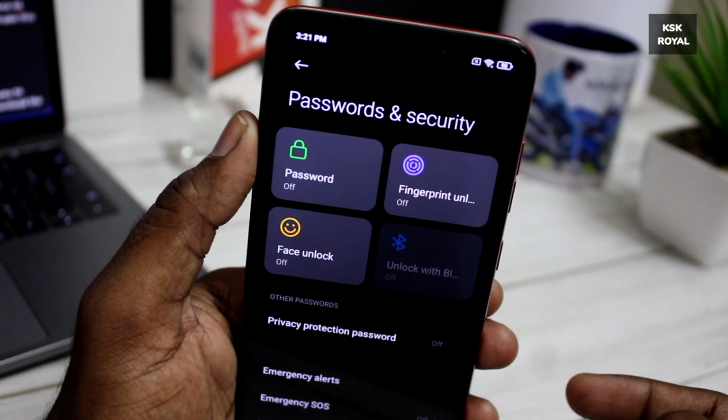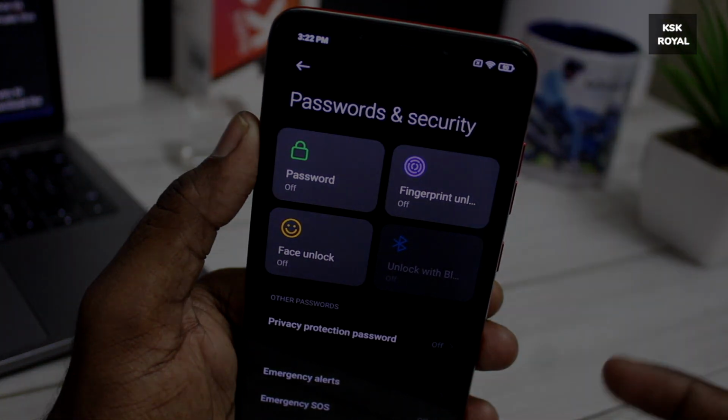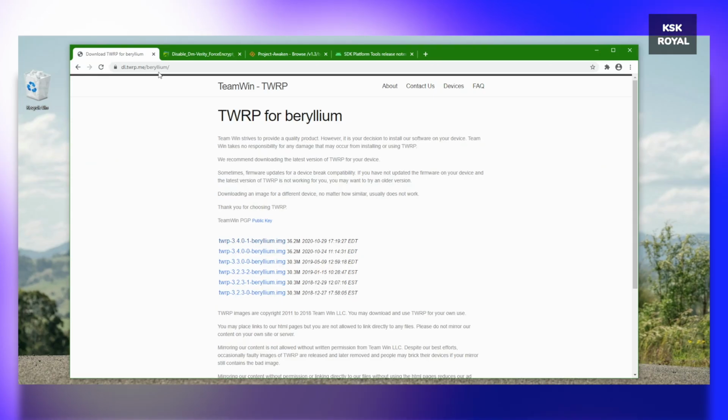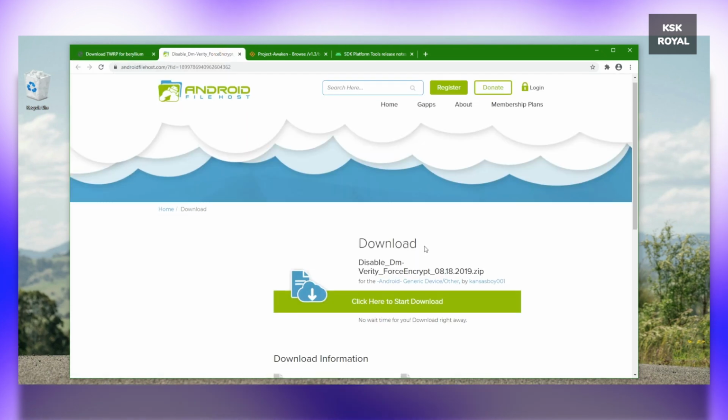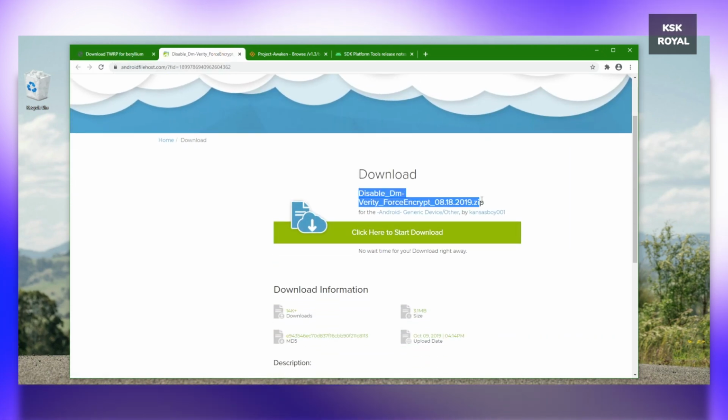Step number two, downloading required files. Now it's time to download all the asset files. The first link will take you to this page where you need to download the TWRP image file. The second link will land you to this page to download the disable force encrypt zip file.